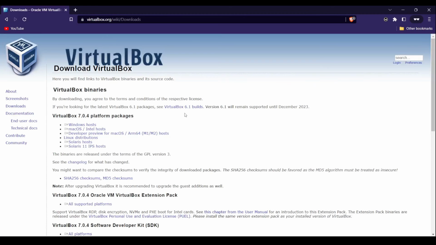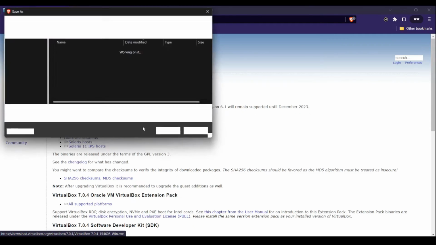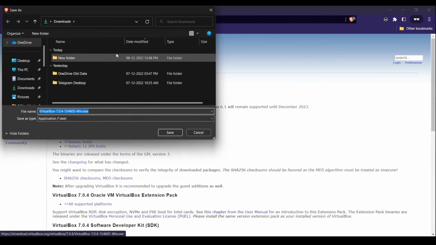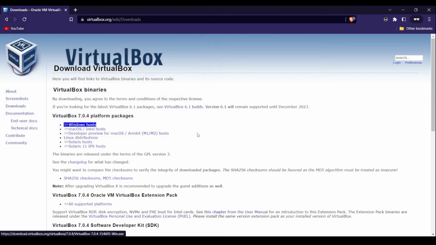When you click on the link, you will be prompted to download for different hosts, for example Windows, Mac and Linux. We are using Windows, so we will download for Windows host and it will be prompted to download. I have already downloaded it, so I will not download it again. Same, you have to download Kali Linux.